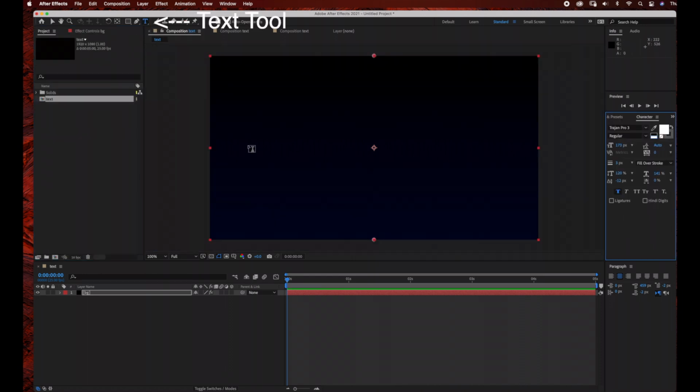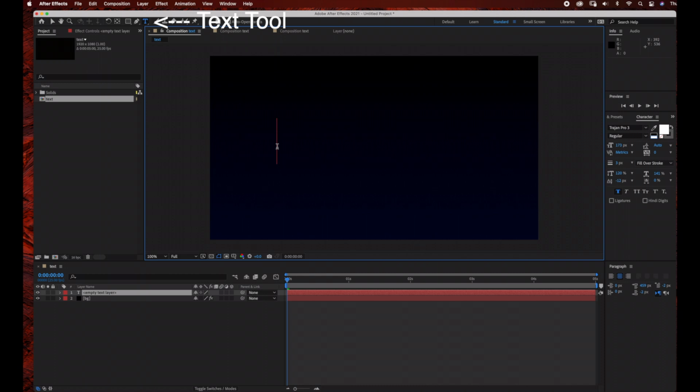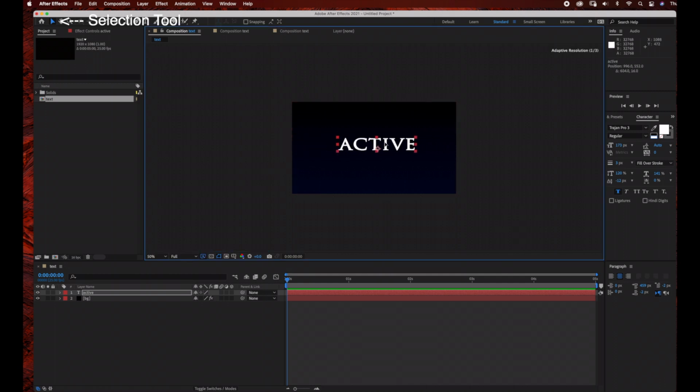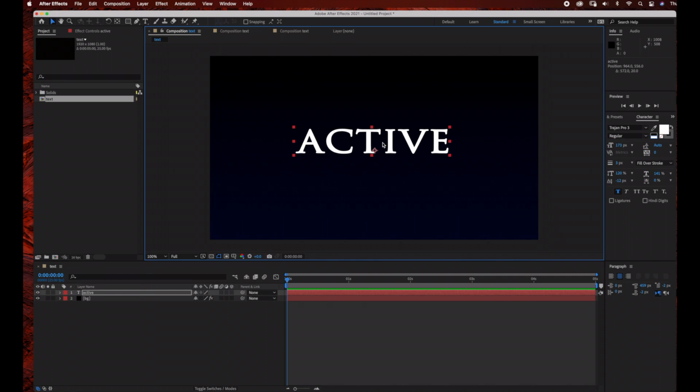And then I'm going to go to my text tool, and I'm just going to click in the composition and type out the text. I'm just going to type out active and then switch to my selection tool to recenter the text in the center of the composition.